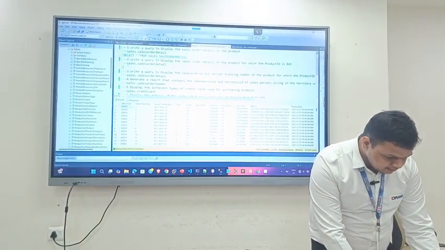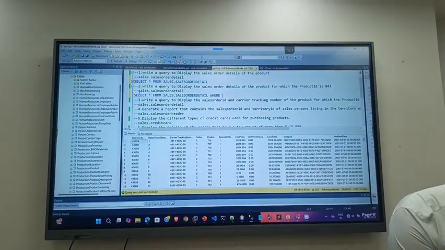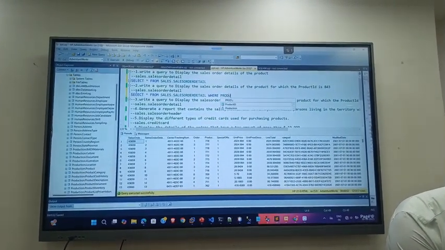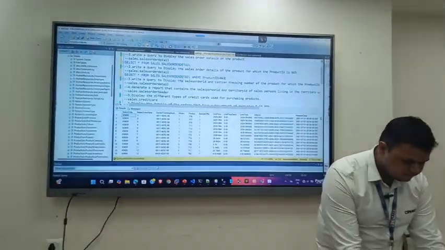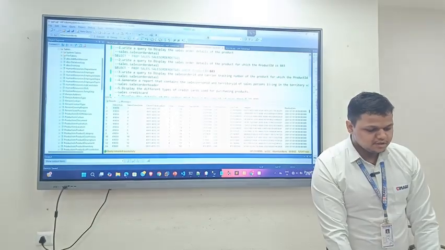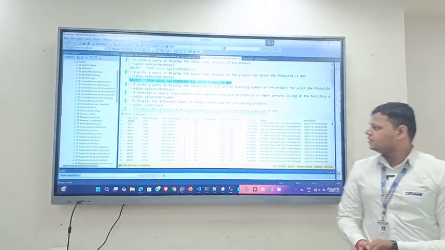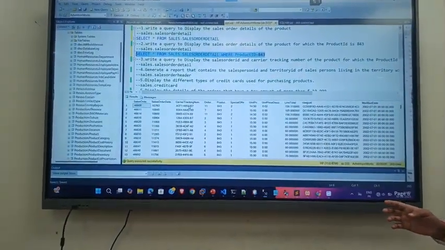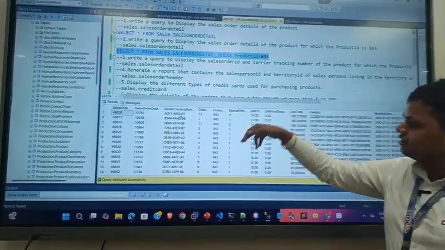So again I will be copying the same line, and I will be applying a condition using the where clause, where product ID equal to 843. Now I will be executing this line. So here we can see that all the products that have product ID 843 are displayed here.